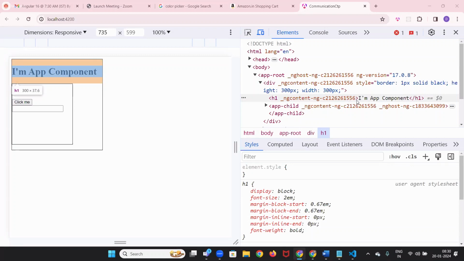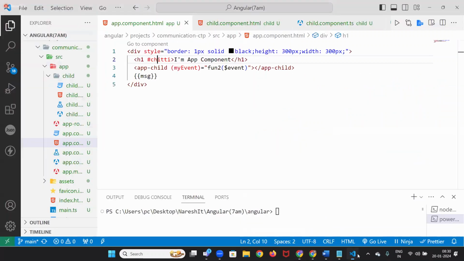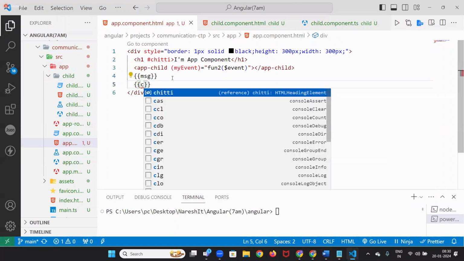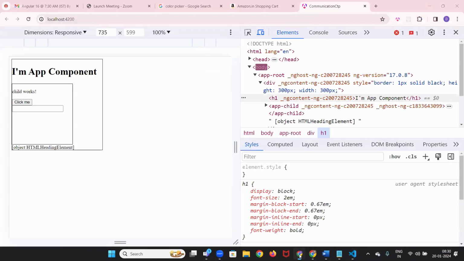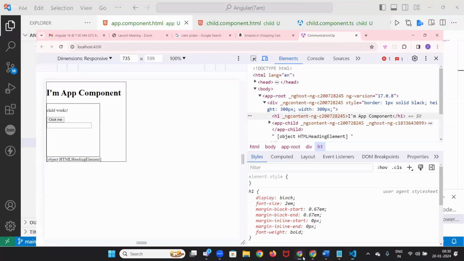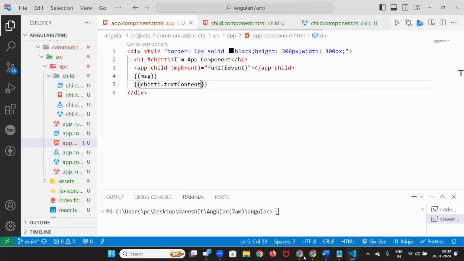For example, sir, it is like ID only. Now, if I go to CSS and write a hash chitty something, will it apply to the H1? No, it won't apply. Okay, but still you can do complete manipulations. What are those manipulations? Now I will write it here. Chitti. See, if I go here I can print the whole HTML element. I'm printing that HTML heading element. Now I will write chitty dot text content. Whatever the text content inside the chitty, I'm printing it in the HTML only.